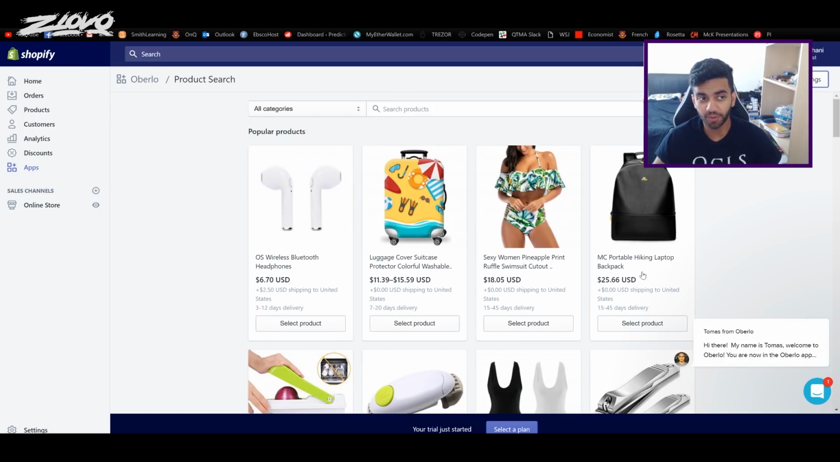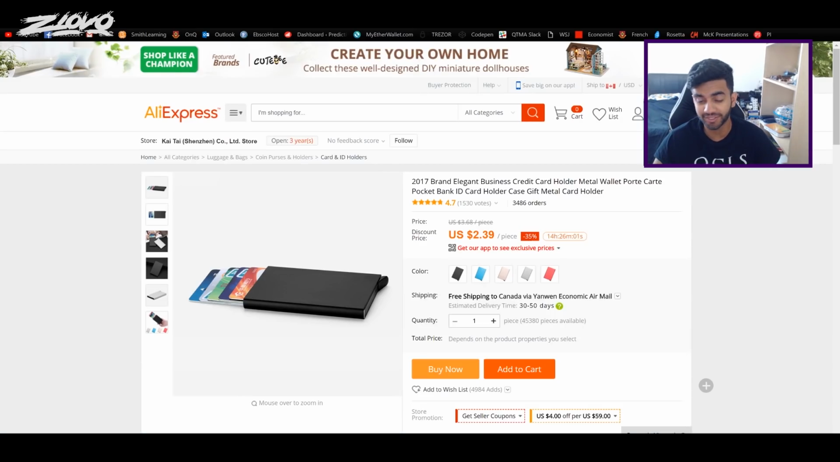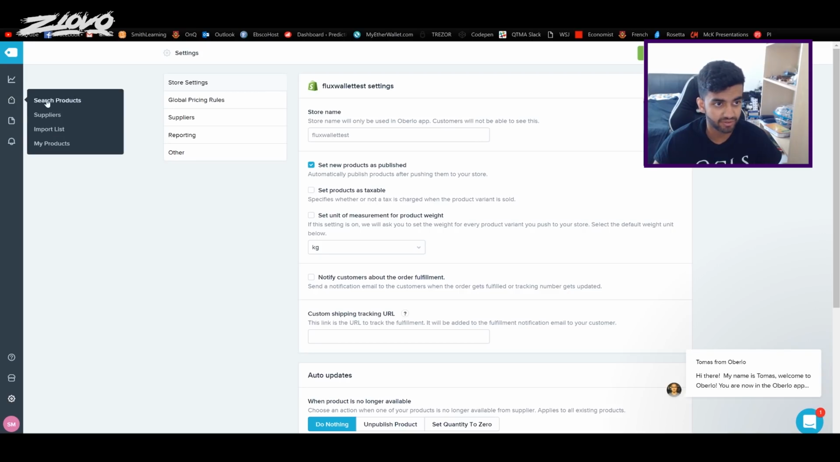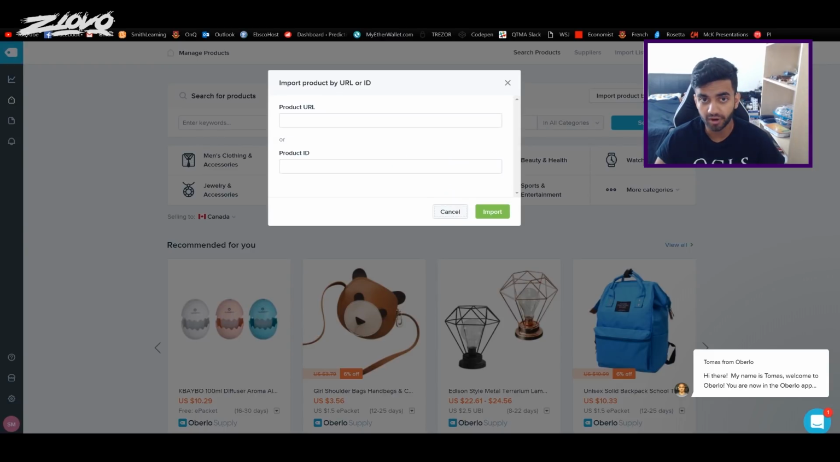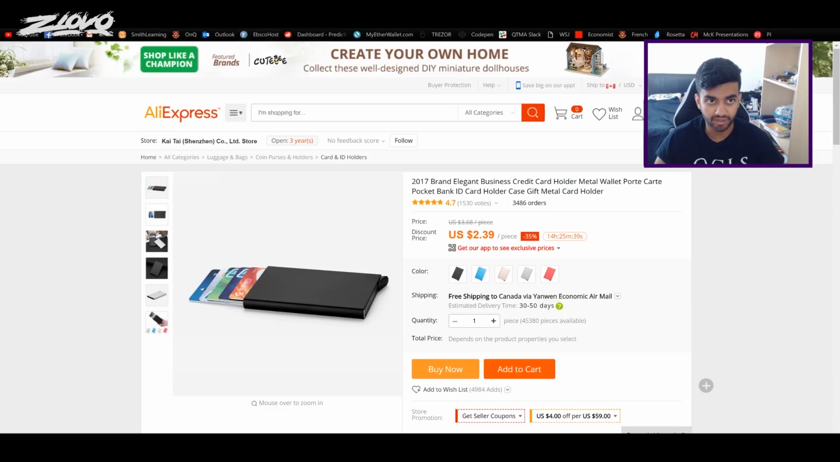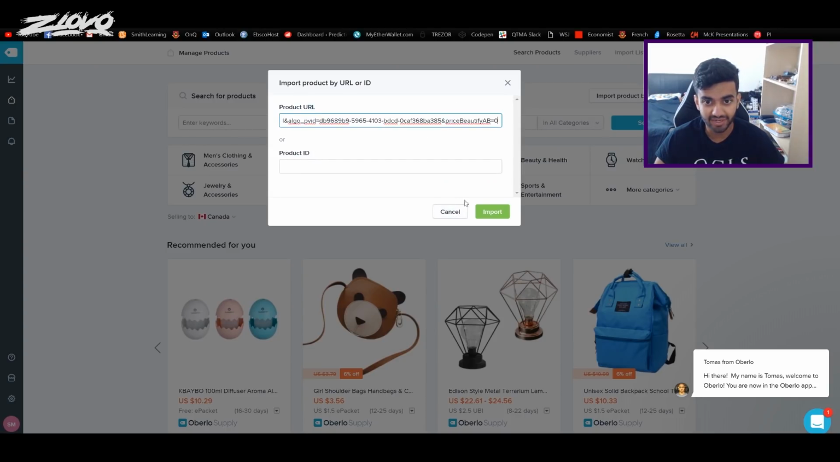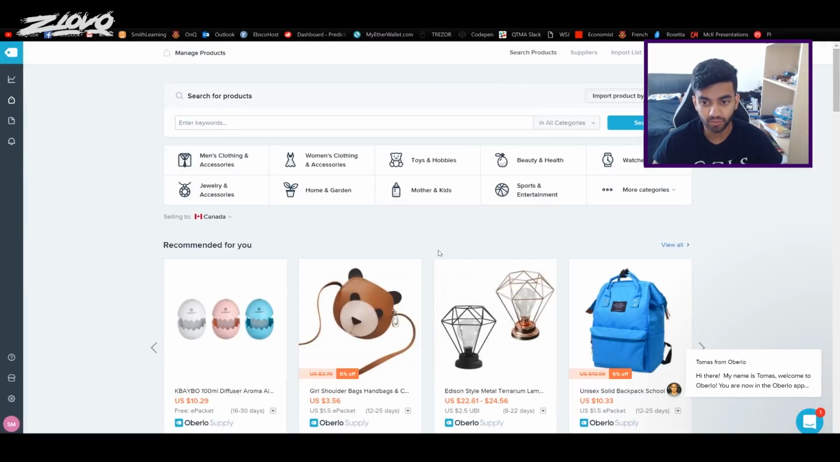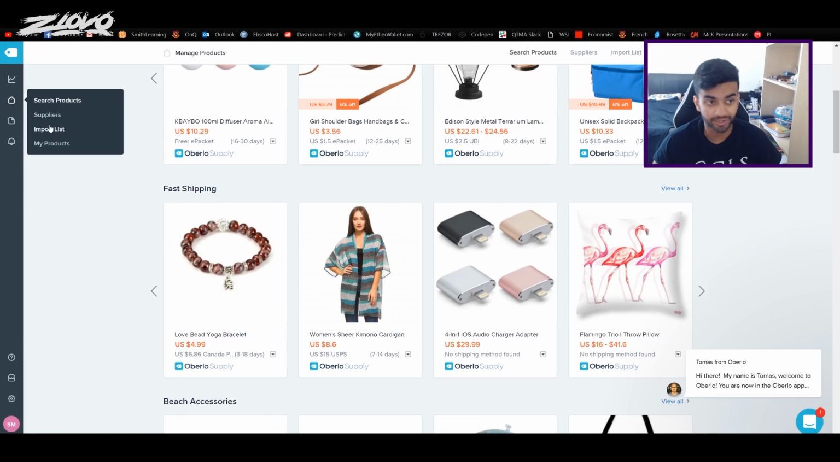So once you open up the Oberlo app, you can go ahead and click on settings to open up your Oberlo dashboard. And here we're going to add all the products that we have. So I have the wallet ready right here to add. And what we're going to do is we're going to go ahead and go to search products to actually add the products. And we're going to go on import by URL. And we're going to take this URL and we are going to paste it. And then we're going to click on import. And it's going to start to import our product. And once the product is imported, you'll find it in your import list.